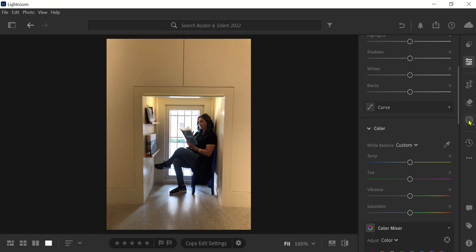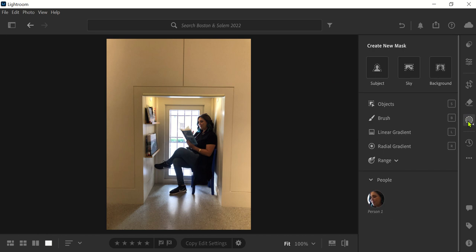So let's go ahead and find our masking tool. Our masking tool is here on our toolbar. And notice all the different options. These are all different ways to make selections so that you can make adjustments to certain areas of the image. Many of these are AI controlled, meaning Lightroom is going to help you out to make selections for you. Those ones are subject, sky, background, objects, as well as the people option.